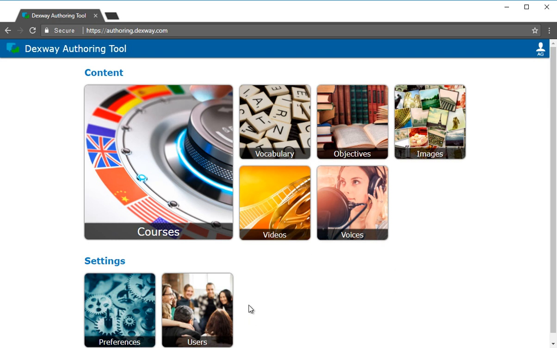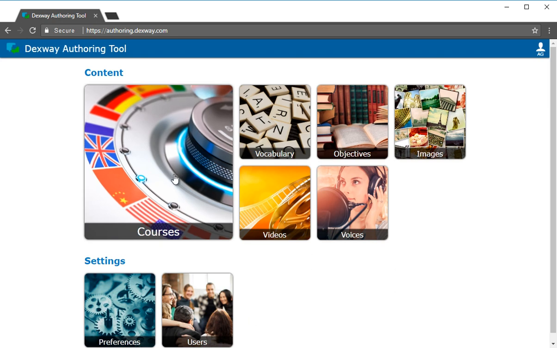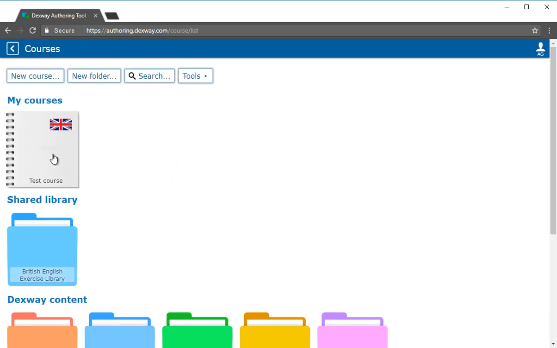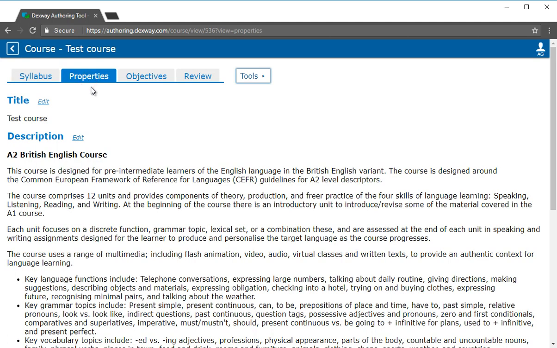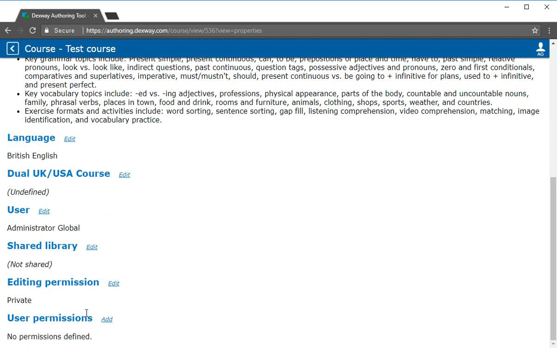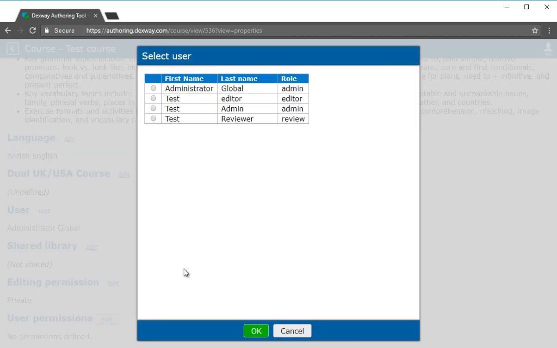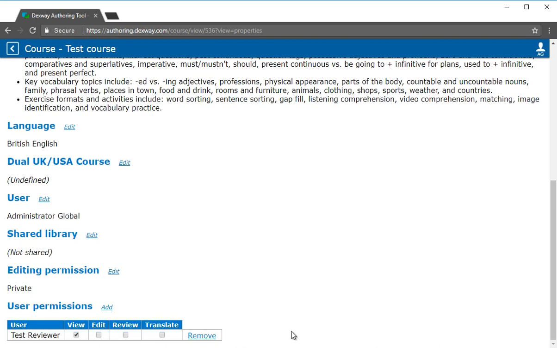Next, we would access the Properties tab of the course that should be reviewed, and we would add the reviewer user to the User's Permission section. After adding the user, we must assign the appropriate permissions. In this case, we must activate the review permissions so the user can review the course and enter notes in it.